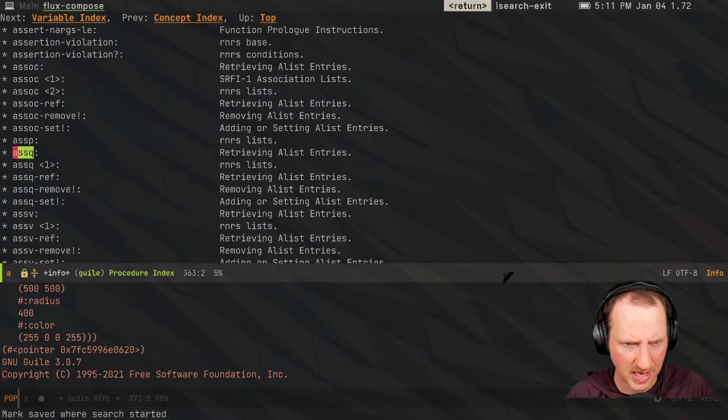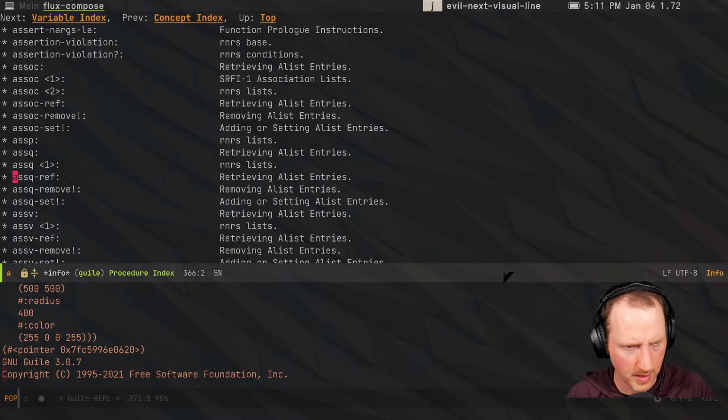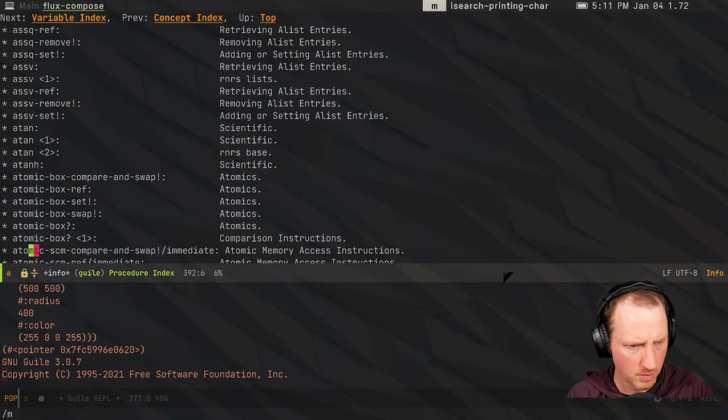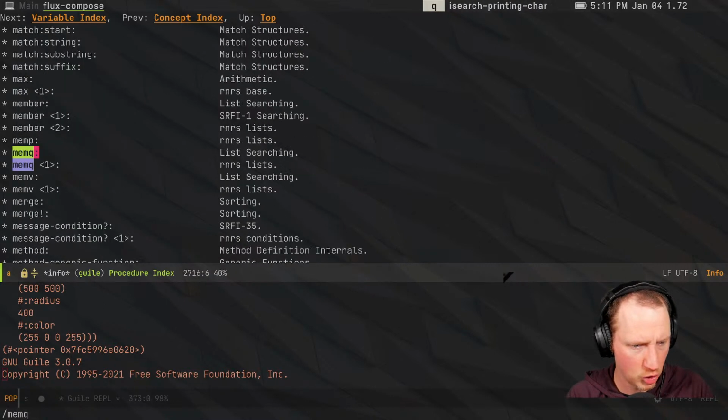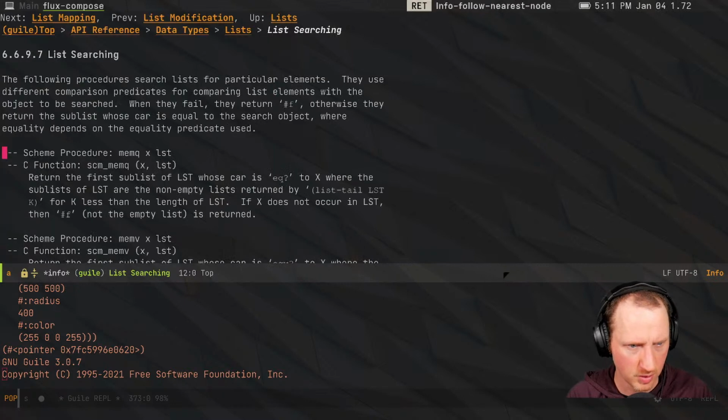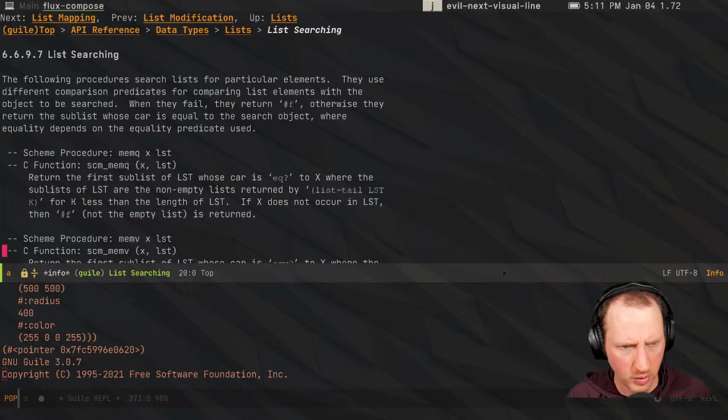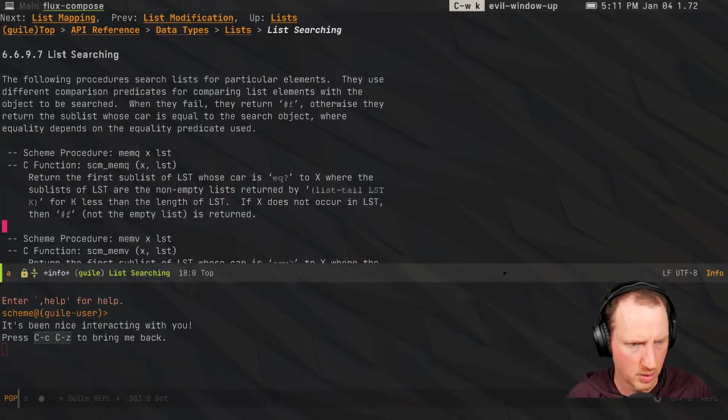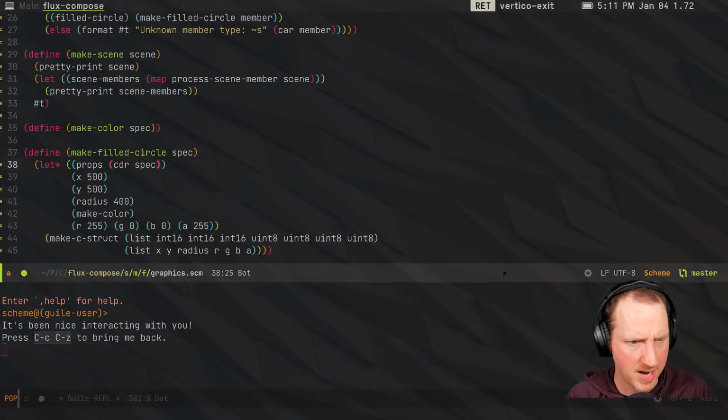ASSQ, retrieving A-list entries. Was it member? Member. MemQ. List searching. Okay, I think that's where we're headed. Searches list for particular elements. They use different comparison predicates. I think we can use memq. And I think memq is supposed to return the remaining items of the list after it finds a particular element.